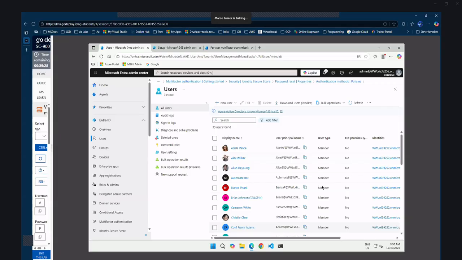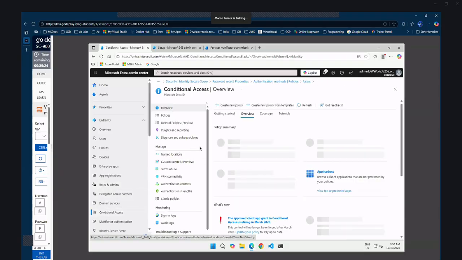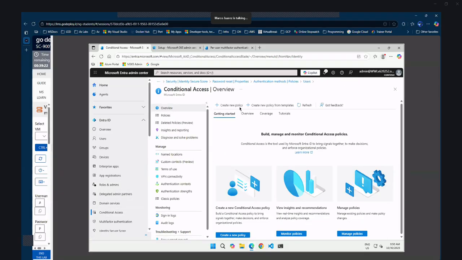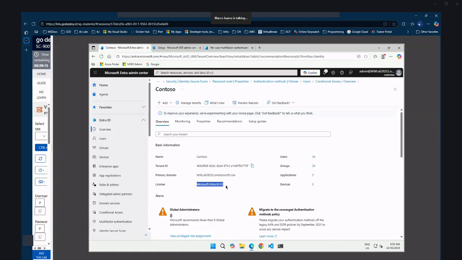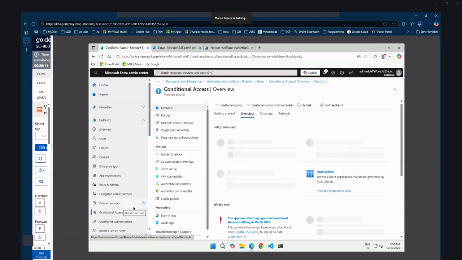So let's go ahead and do the conditional access policy so we can take our lunch break. Notice, if I do not have a premium subscription here, Entra Premium 2 or Premium 1, I cannot use conditional access.